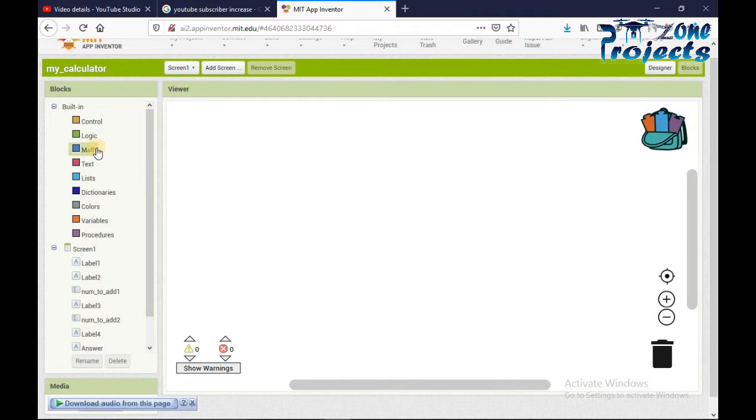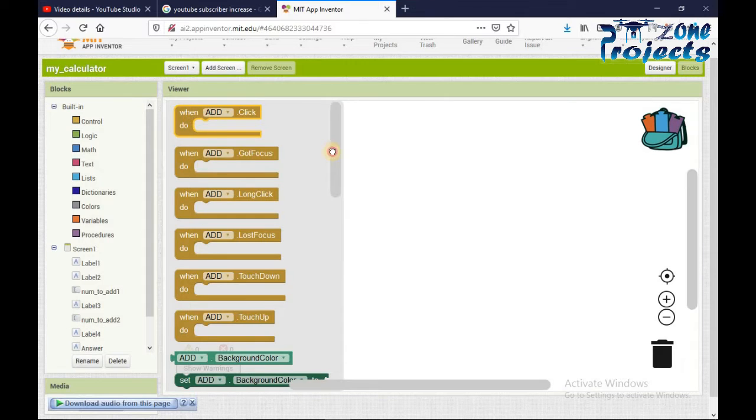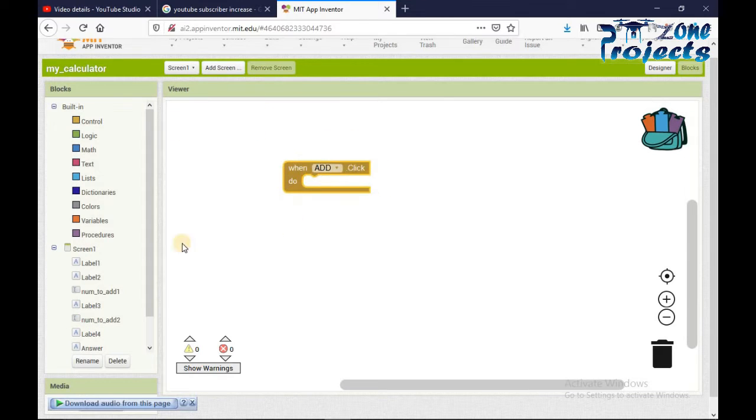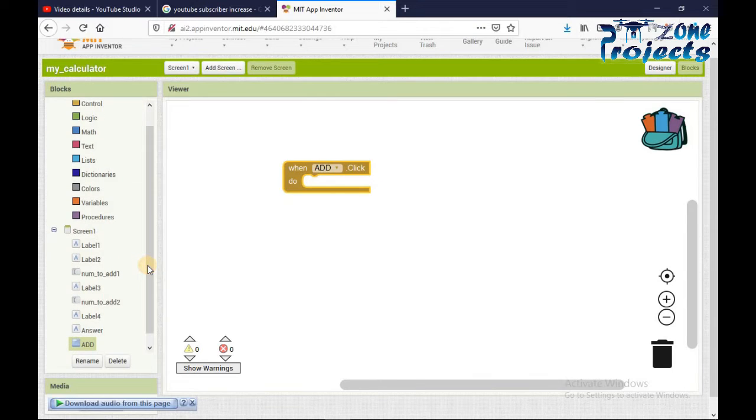On the left corner of the blocks screen, we can see the labels and buttons we have added on the design screen. First of all, use the Add button and select the first block. This block will be carried out whenever the button is pressed.